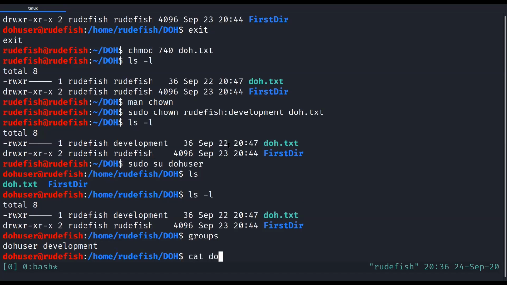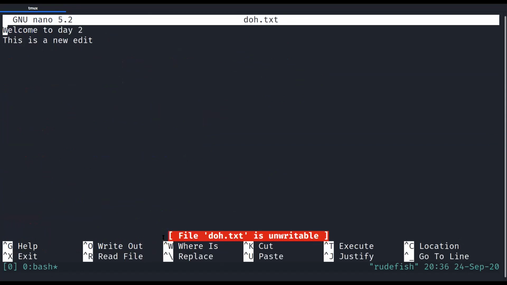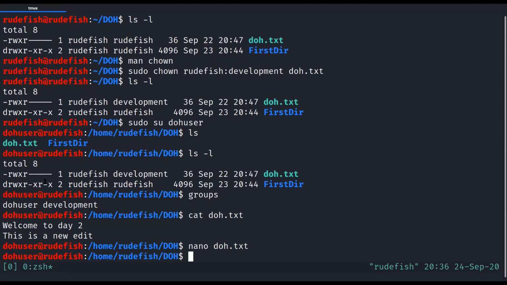So if we do cat doh.txt, we can see that we can read the file because the group has access to read the file. But what if we try to edit the file? Now we can see we get the error file is unwritable, because the group permission does not allow us to have write access on this file.